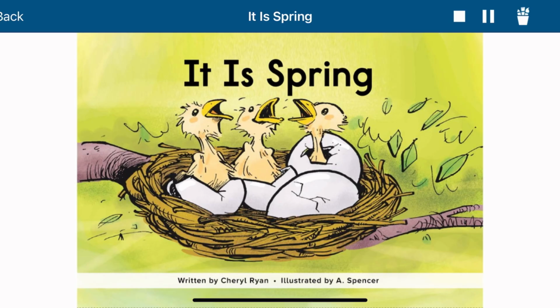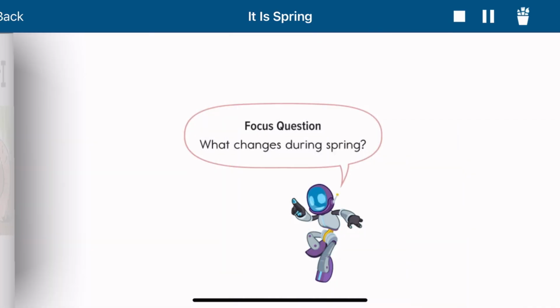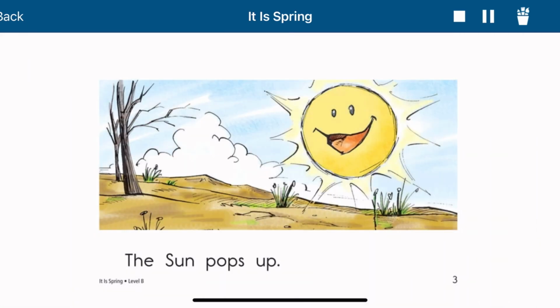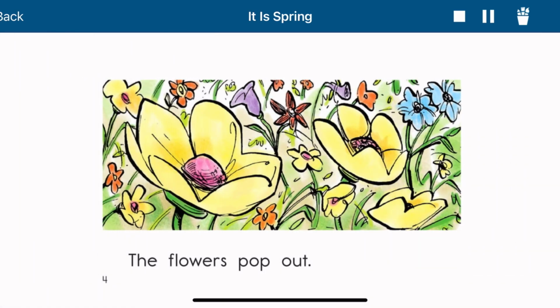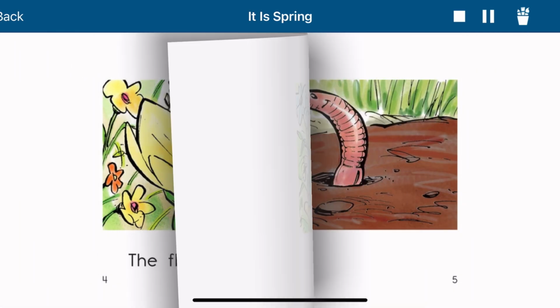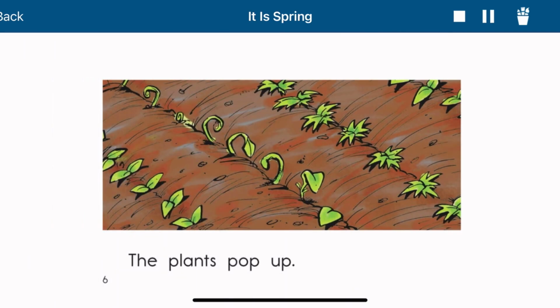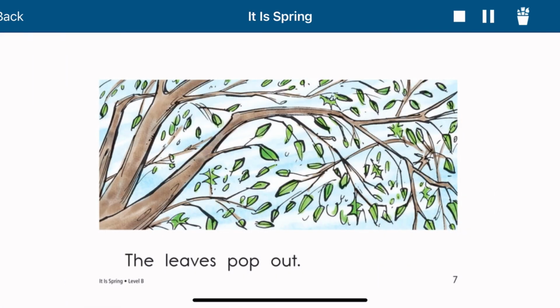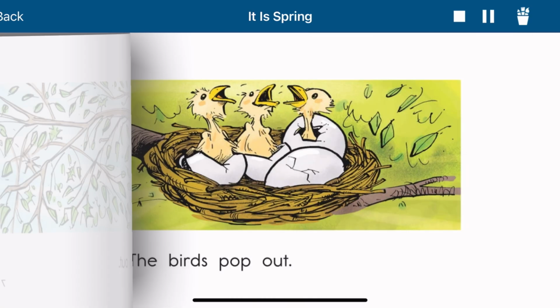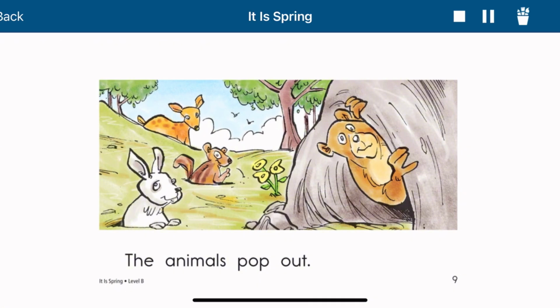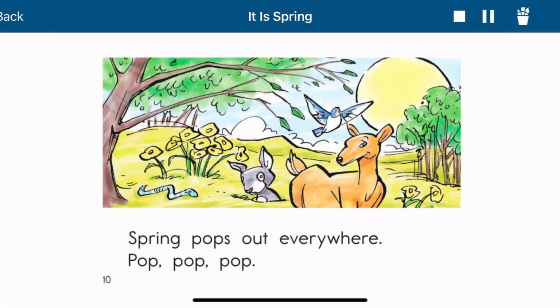Focus question: What does science help us with? The flower helps us. The broom helps us. The pen helps us. The leaf helps us. The bird helps us. The animal helps us. This spring helps us.